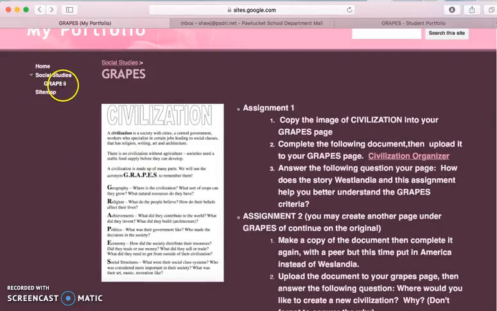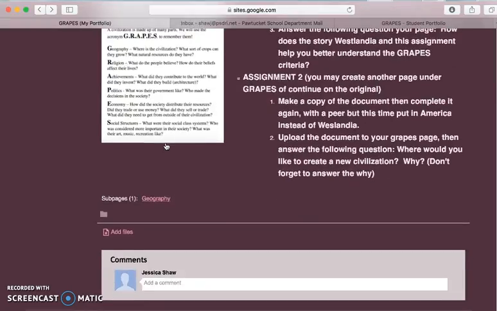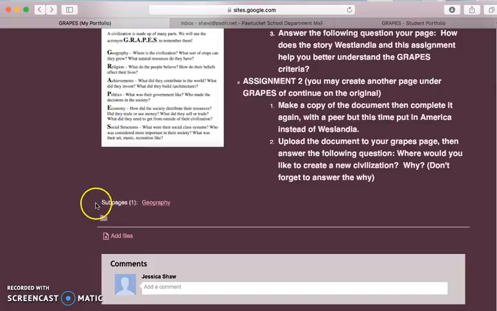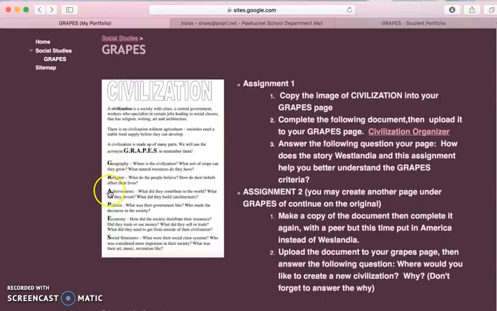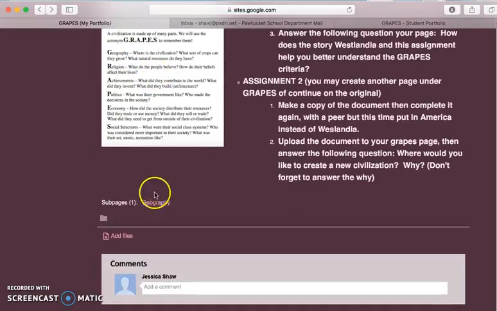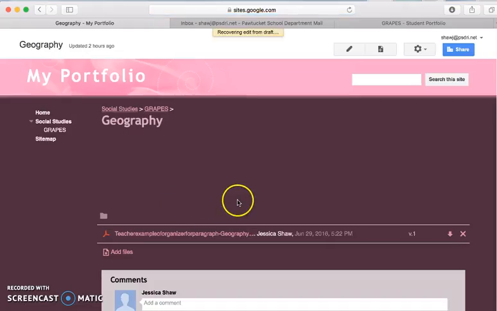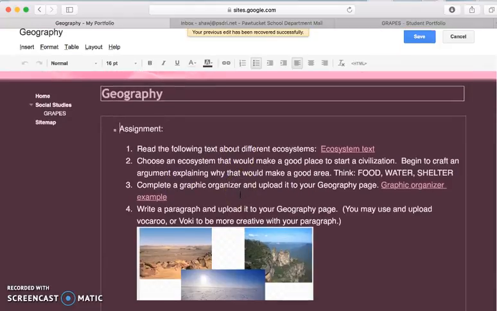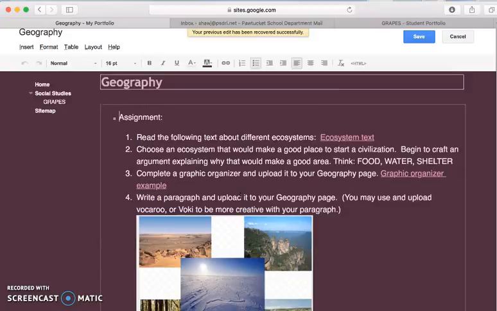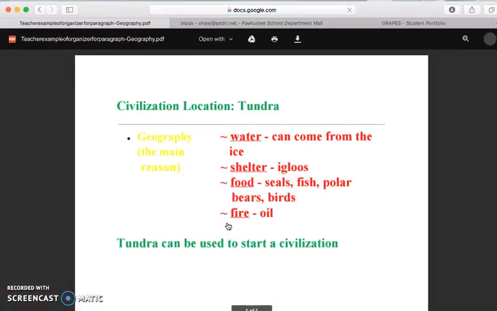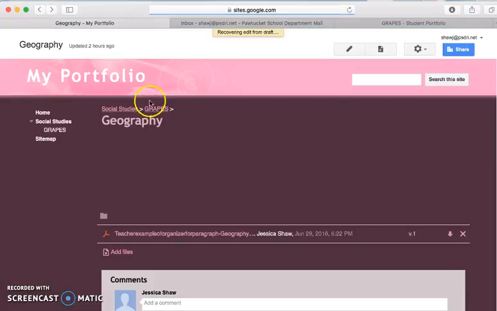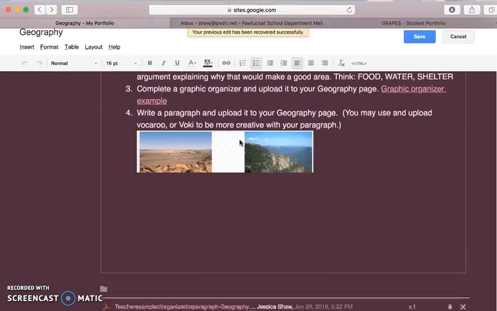Under social studies, we are going to do GRAPES. We are also going to do a geography page, and this is over here, subpages for the GRAPES. We're going to go through each letter, G-R-A-P-E-S, and G stands for geography, and each letter will get its own page and will have its own assignment on it. And here is the assignment that I put for geography. We'll talk more about it when you see it, but if you notice, I've uploaded a document, and this document is an example of one of the assignments that you'll be doing. So I won't spend a lot of time on that because you'll get to see it after. But that's what I did, was an example for you.